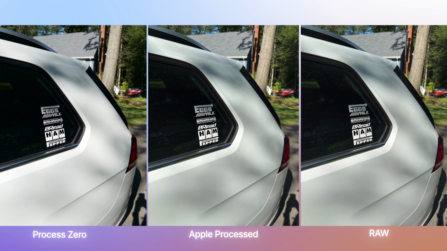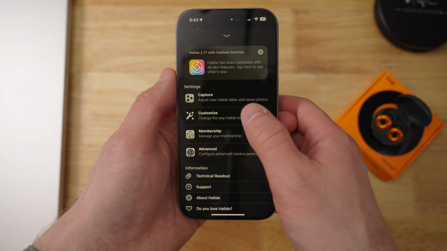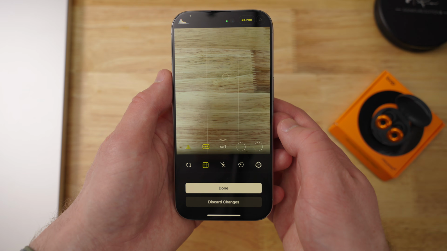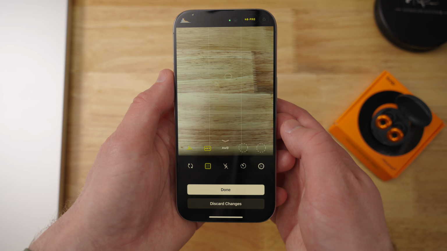You have the option to shoot in JPEG, you have the option to shoot HEIC, you have the option to shoot RAW, and you have a lot finer control over what you're doing in the app than you do in the stock Apple camera app. Now, of course, there's auto mode in Halide as well.